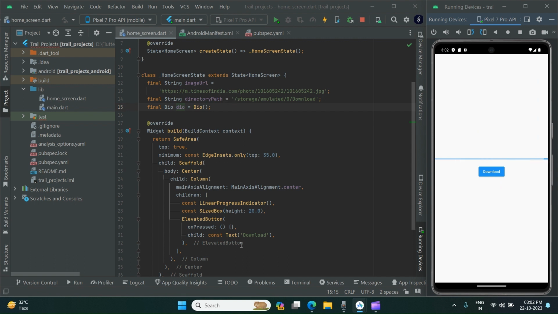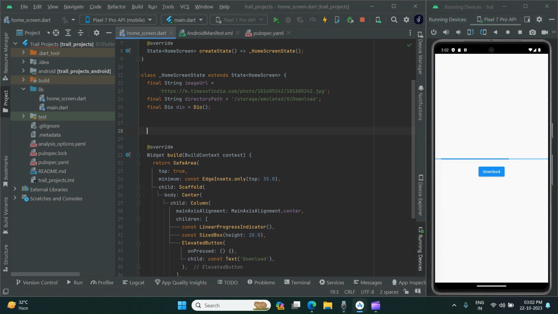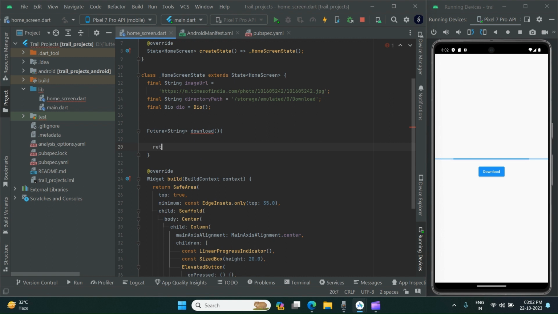So let's create a method or function. For this I will use a Future. I will explain why I'm using a Future, but right now let's create a function download, or method, which does not take any parameter and returns a string. To avoid an error I will simply return null. It's null, so it is returning a null.